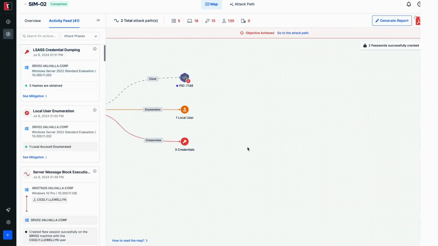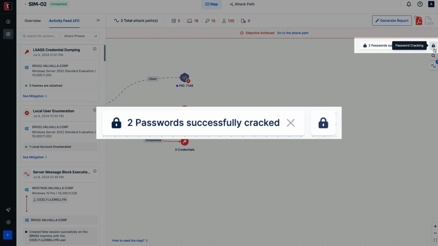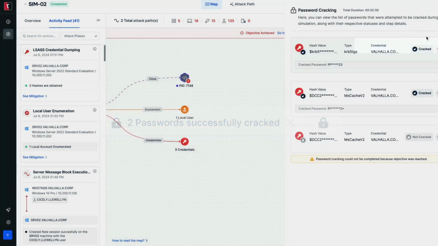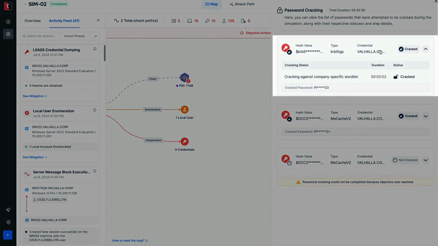Before going through the attack path page, examining the offline password cracking feature pane reveals details of the password cracking processes. This pane can be accessed by clicking on the icon in the top right corner of the map. This item shows that the password cracking process was executed for the encrypted ticket of the user Diane Bird. It took 2 minutes and 2 seconds to crack the hash to gather the plaintext form of the user's password.